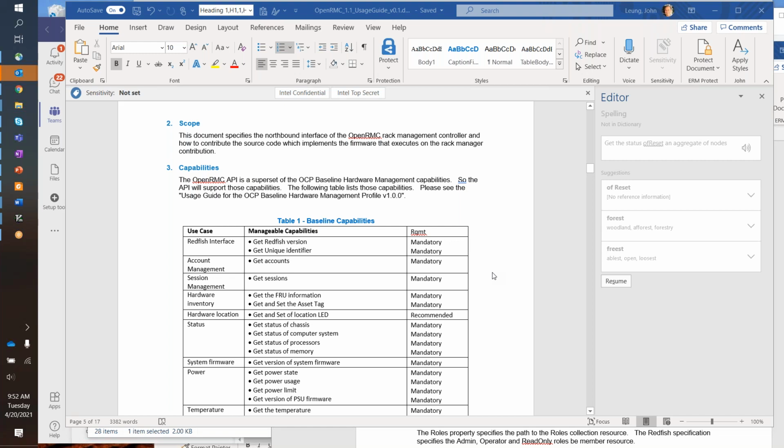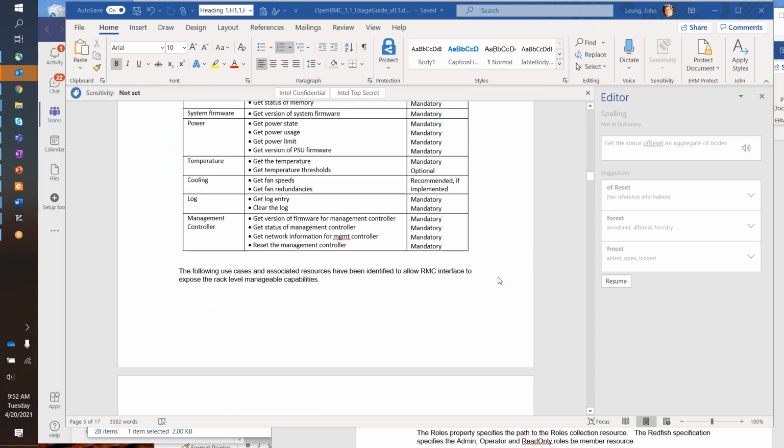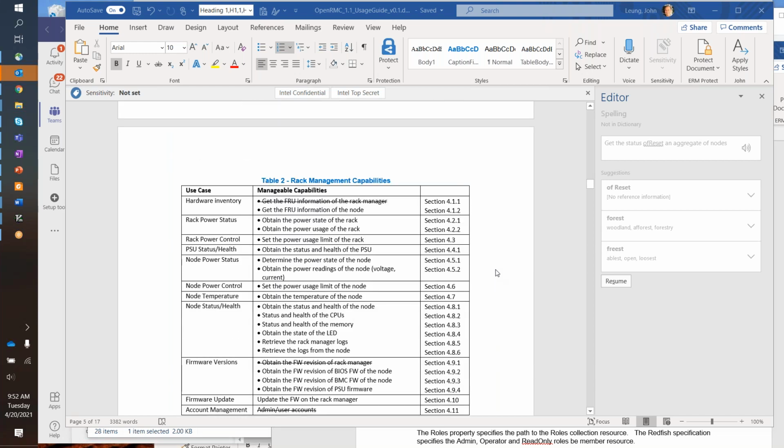So each of the usage guide documents has a section in front, which is the capabilities. And this is the current capability table that we have, which is everything the rack manager can do. It's separated into things you can do for the entire rack, things you can do to the rack manager, and things you can do to individual nodes. And then based on that is a link to the section which describes exactly what the interaction would be based on Redfish.